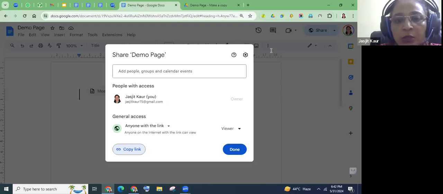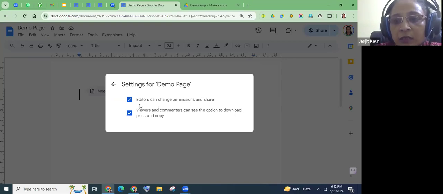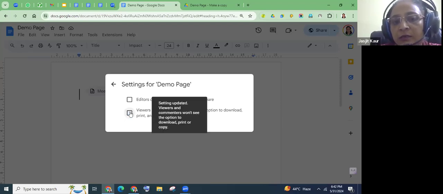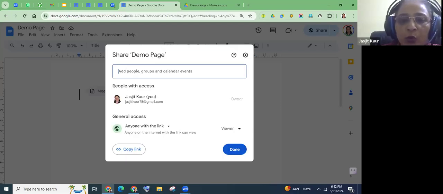Apart from that, the main hack is the setting page. In this, if you don't want the other collaborators to change your document, you can click on the icon here, otherwise you can unclick it. So no one except you can work on it. Viewers and commenters can see the option to download, print and copy. If you are giving them access just to view, but they can't download, print or copy it, then cancel. So in this, the viewers can't edit your document, they can only view and use it.